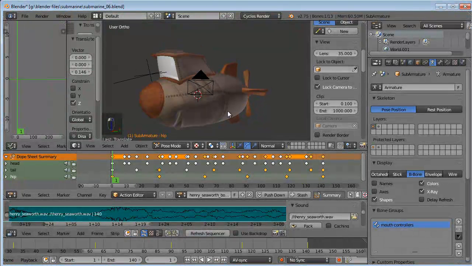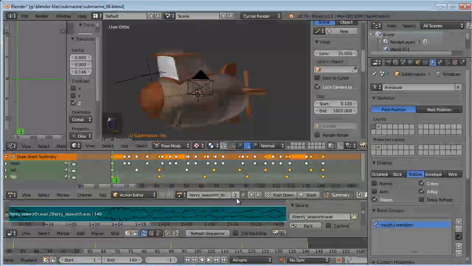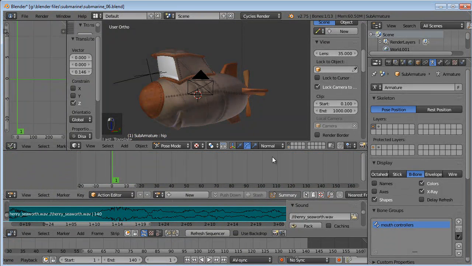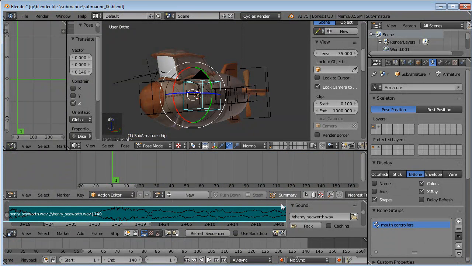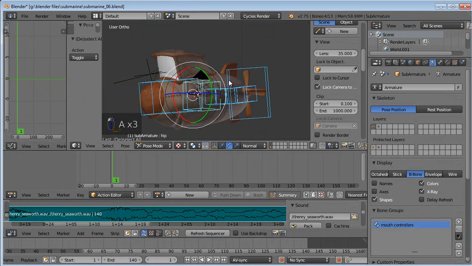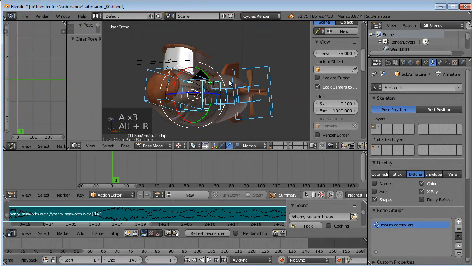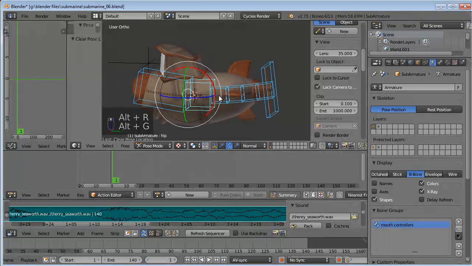Okay, so his body movement is looking pretty good. We got the mouth movement. Let's go ahead and get that propeller spinning. So let's hit the F button here again, right there. Go ahead and hit the X, and turn our layer back on that has everything. Turn off our automatic insertion, select everything, Alt-R, Alt-G, just so it clears out any movement at all.